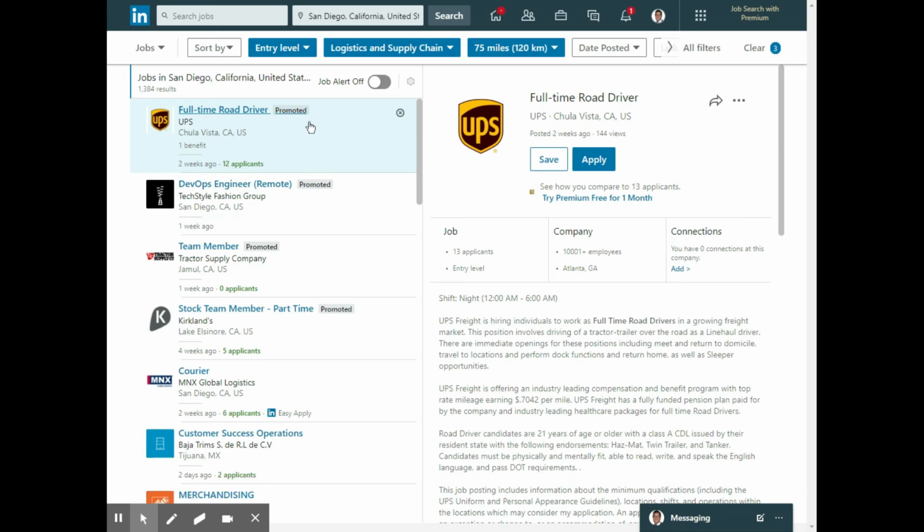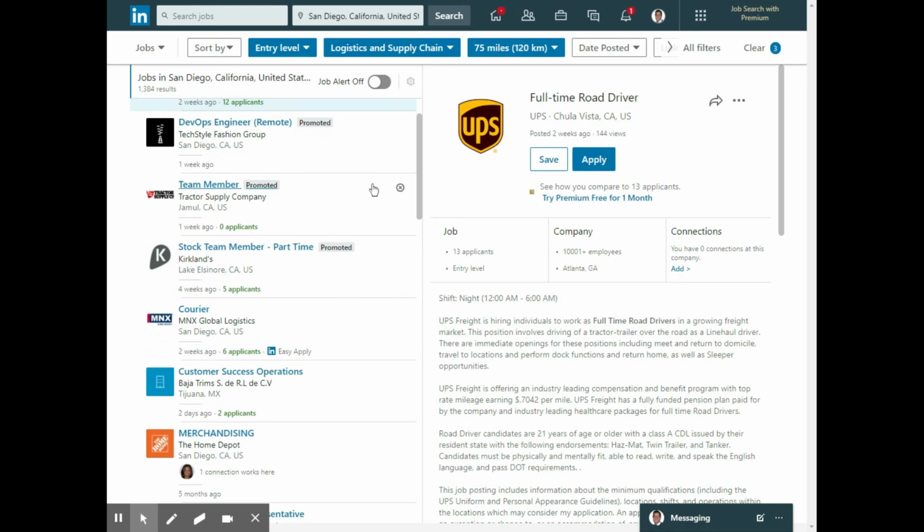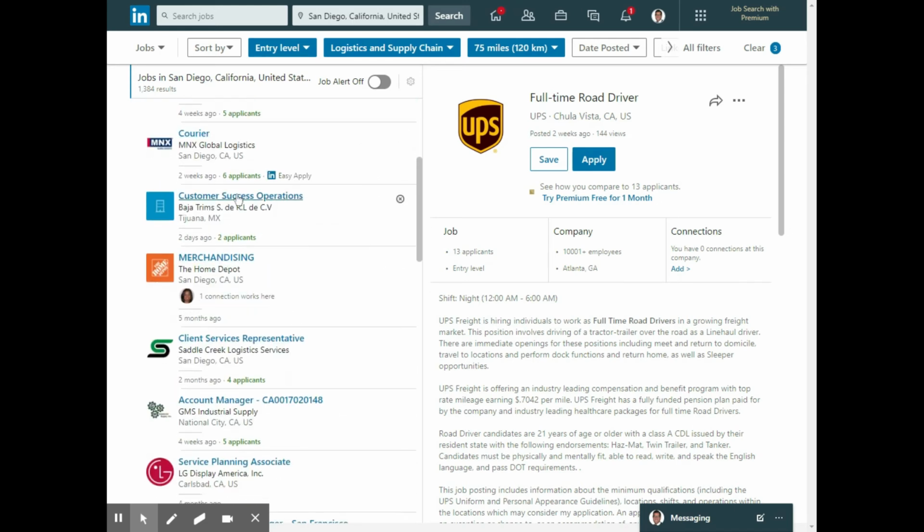Now take notice that the first ones at the top here have promoted next to it. So those are advertisements. Keep that in mind. These aren't necessarily matching your search results here. They're probably related, but people are paying to put those there, just like on Google with the search results. So you want to come down, and this is where the search results actually start here. And now the fun begins.